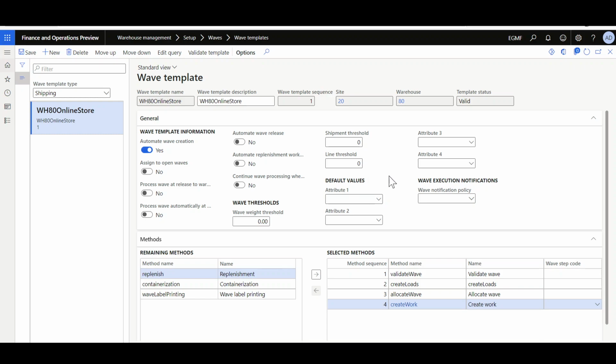So I'll start first from the default values, and here we have 4 attributes. These attributes are used to default some values on the generated waves. So the values that will be selected here in the wave template will be defaulted into the generated waves. Now let's see how to manage and create the wave attributes.